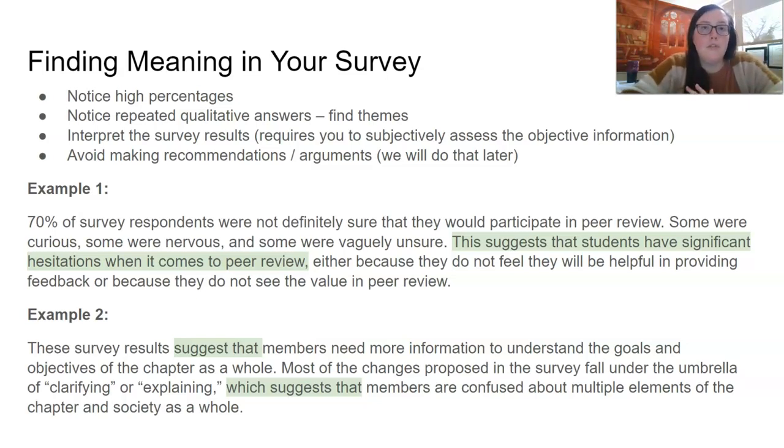It's going to require you to subjectively assess that objective information. So you are going to have to make some assumptions or some guesses as to what it might mean. But right now we're just giving a little bit of an interpretation. It's really, really easy to jump straight into making a recommendation or an argument. But we want to save all of that for our discussion section. So let's not make recommendations or arguments. Let's just make interpretations. So let's take a look at two examples.